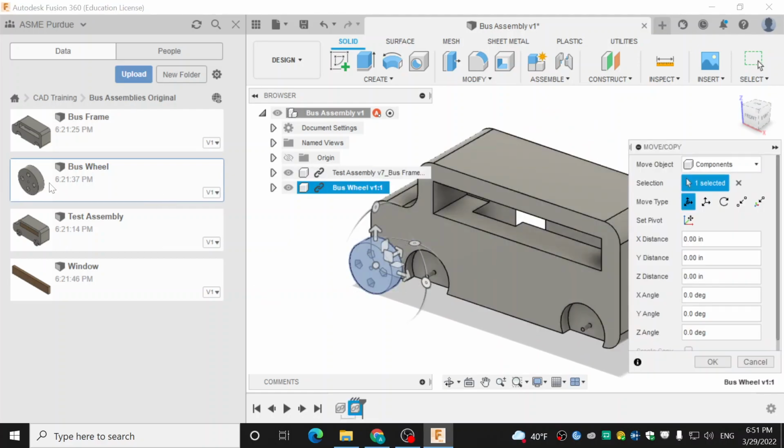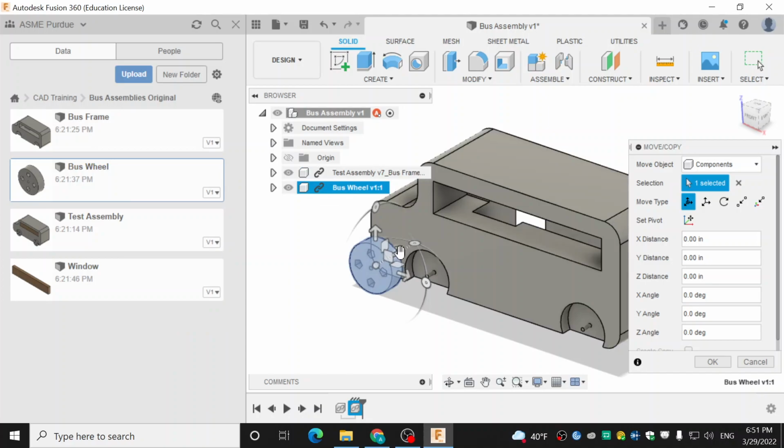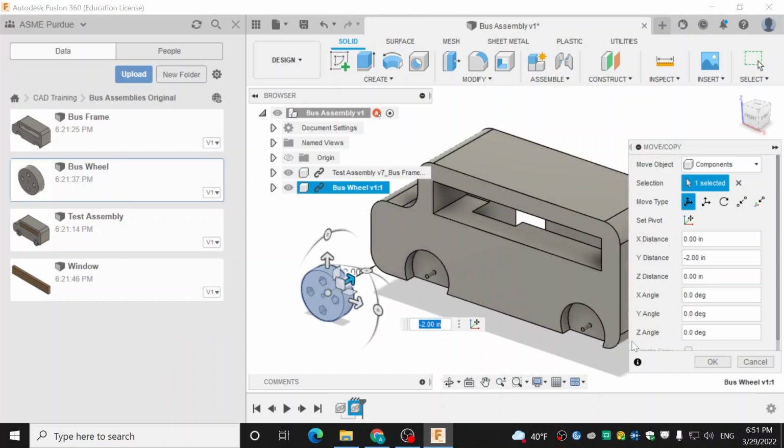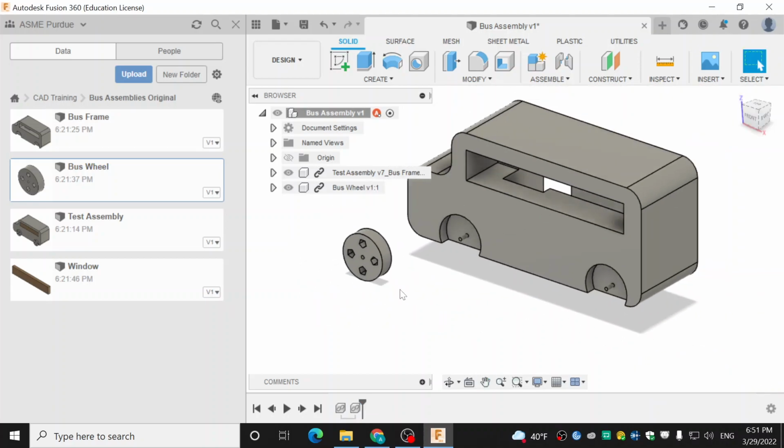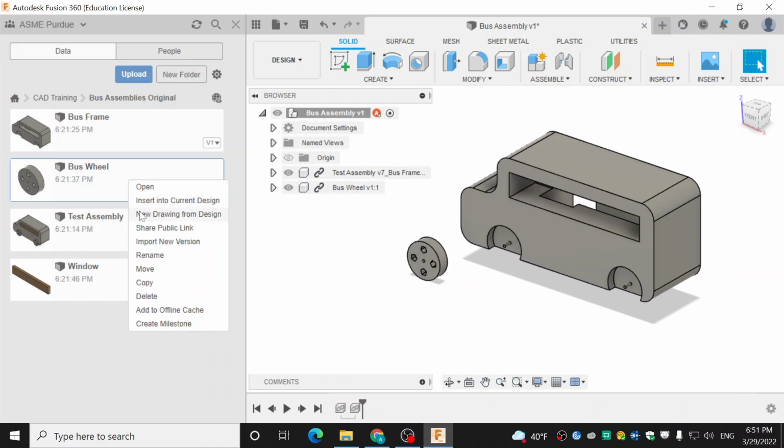So I did the same thing. I hit insert into current design, and then I'm just going to place it so that it's out of the way of the bus frame that's already there. Hit OK, and then I'm just going to repeat that process until I have 4 wheels in my assembly file.